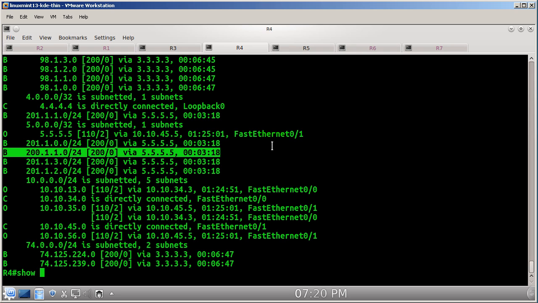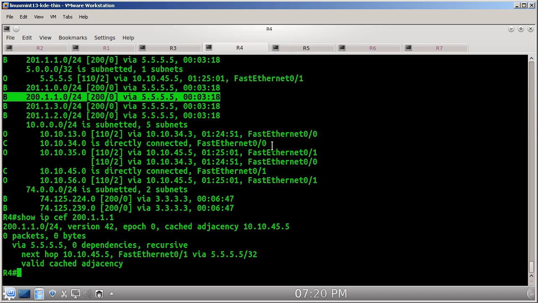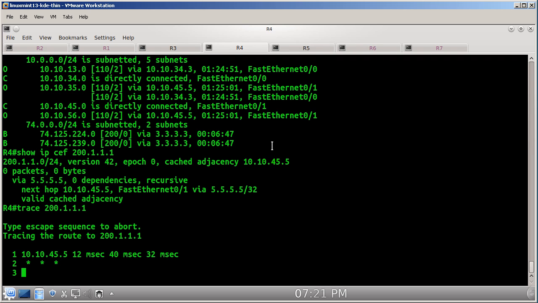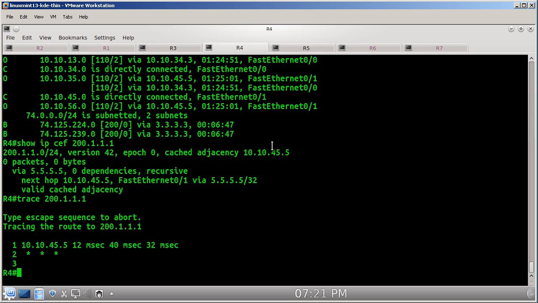Now if we want to try to see what interface it's trying to get out of, we could show ip cef 200.111. Let's see what happens here. CEF is saying go out FastEthernet 0/1. So definitely looks like it's sending it out, and our traceroute confirms it, or else we wouldn't be getting a first hop there. Okay, so it is being sent out.